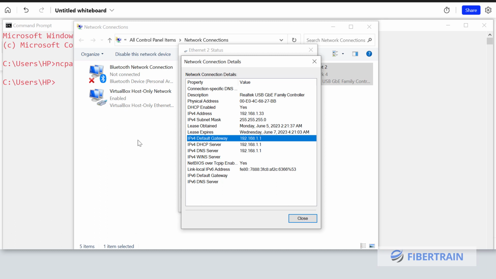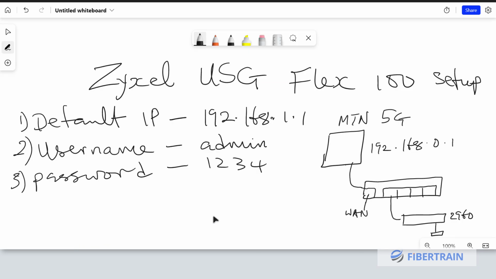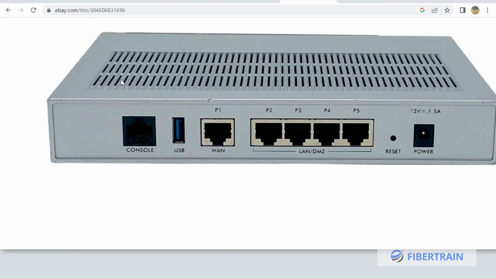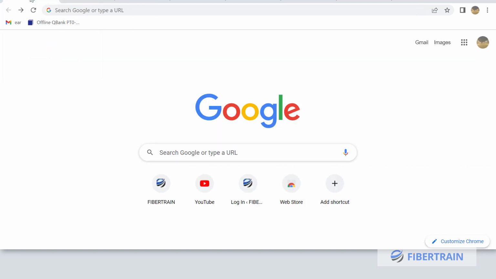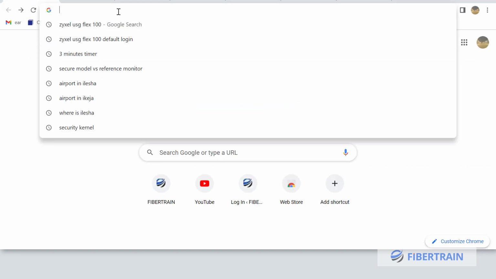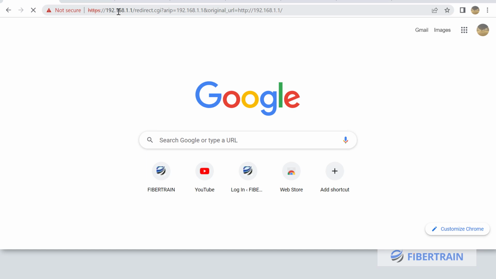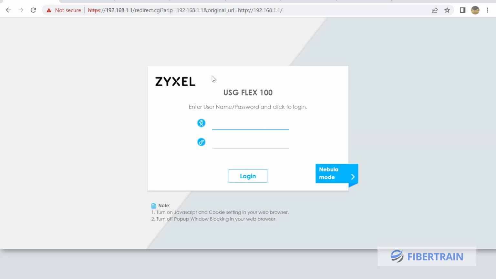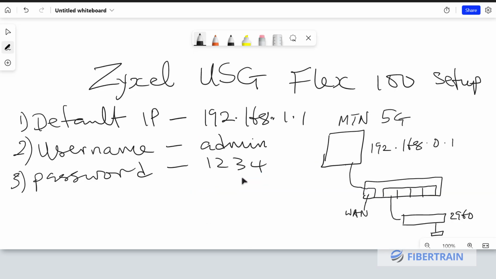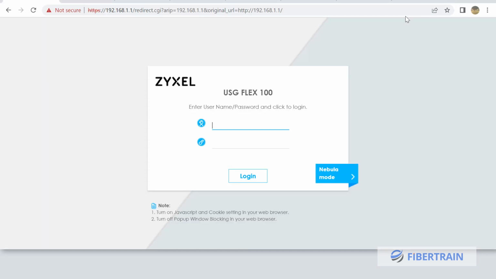So having known the default IP address of the firewall, how do we get into that guy? We head up to a web browser. The browser I'll be using now is Google Chrome. In the browser, I'll just type in the IP address of the Zyxel firewall, which is 1.1, and let's try and access it. Here it is asking me for the username. As already seen in the whiteboard, the username is admin and the password is 1234. So we're going to go ahead and type in these details: username admin, all small letters, the default credentials, and then password 1234, and we should be inside our box.